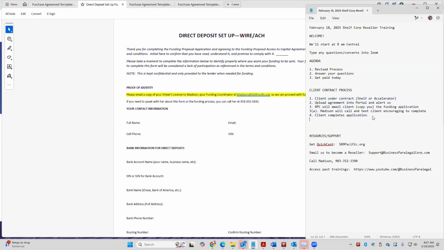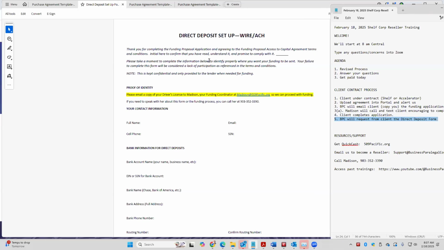Now we get to the change, which is what's shown in the background, number 5. BPC will email or will request from client the direct deposit form. So that's the real point of today's discussion, and that's what you see in the background. I'll move this over a little bit.